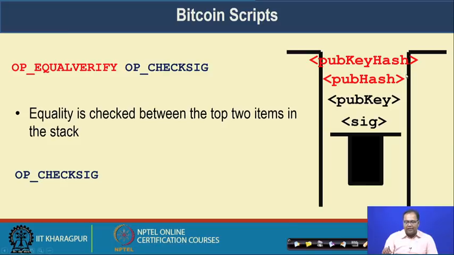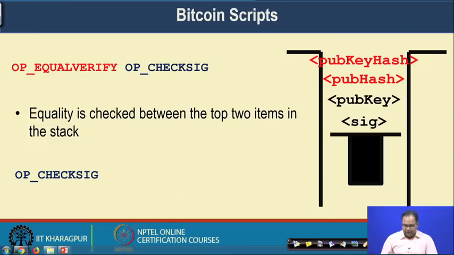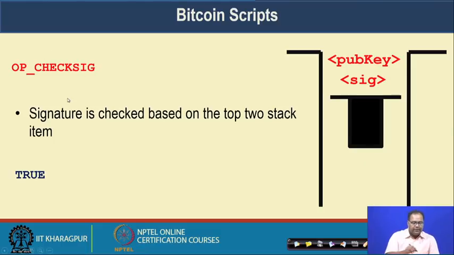If these two hashes are equal, then that means the ID that has been transferred in the transaction is verified. Whenever you have made a transaction from A to B, you are actually verifying that this address corresponds to the address of Alice. Once that is done, the next operator is OP_CHECKSIG.